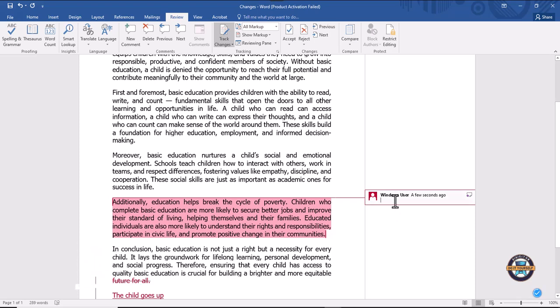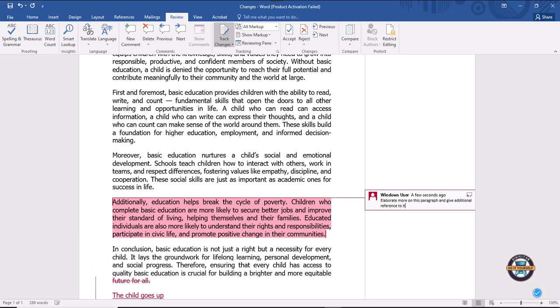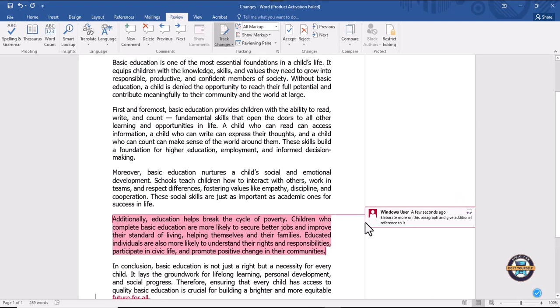And this is where you now add your words to it, like, give additional reference. So that's for that.